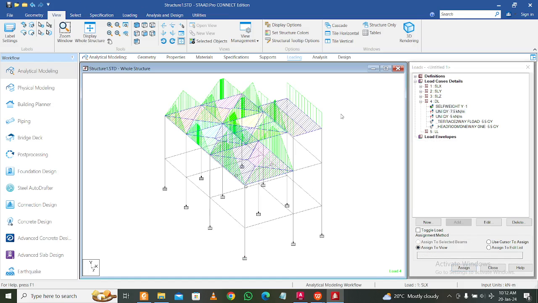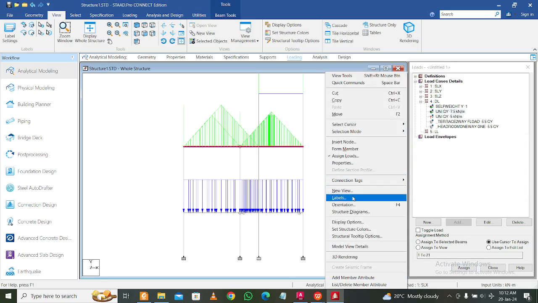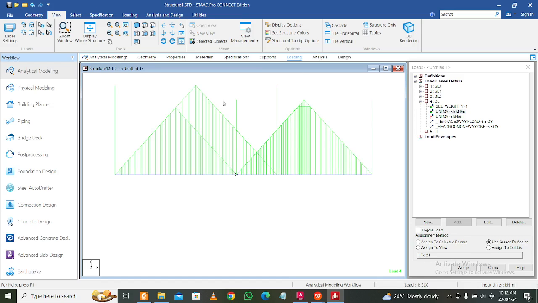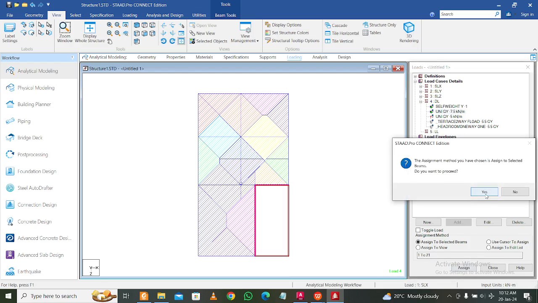and the 7.5 load will be, go to front view here, select this, and then assign to selected beams, assign and yes. And then in this portion, right click and then click on new view, click on OK, and then go to the top view here, and in the headroom portion we'll apply assign to selected beams, assign and yes.